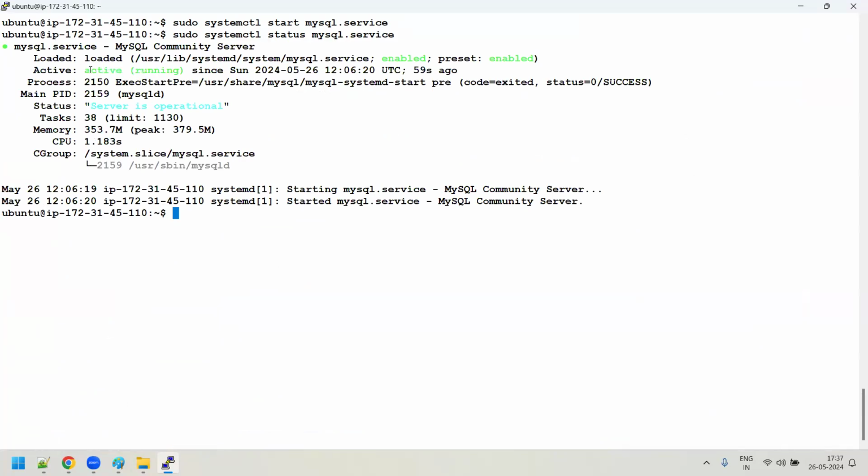Sometimes what happens is it will show something like activating. It means that the server is still not up and running. And the best practice whenever you run these commands is to make sure that you also enable the service. So how to do that? You just say sudo systemctl enable mysql.service.